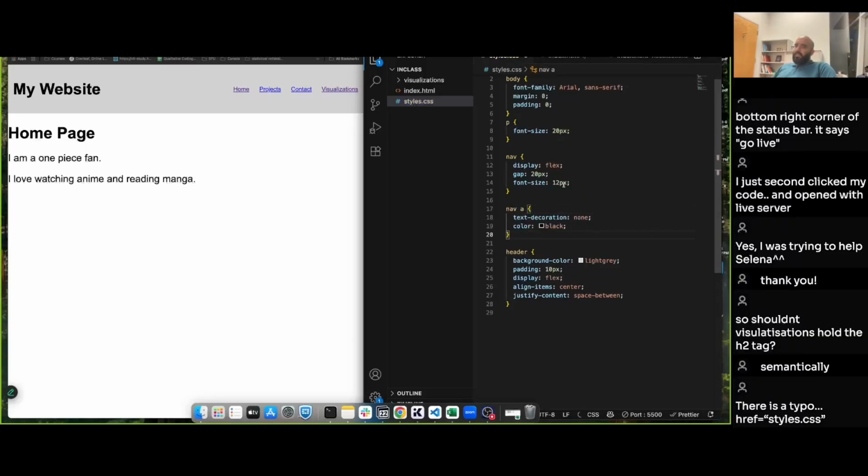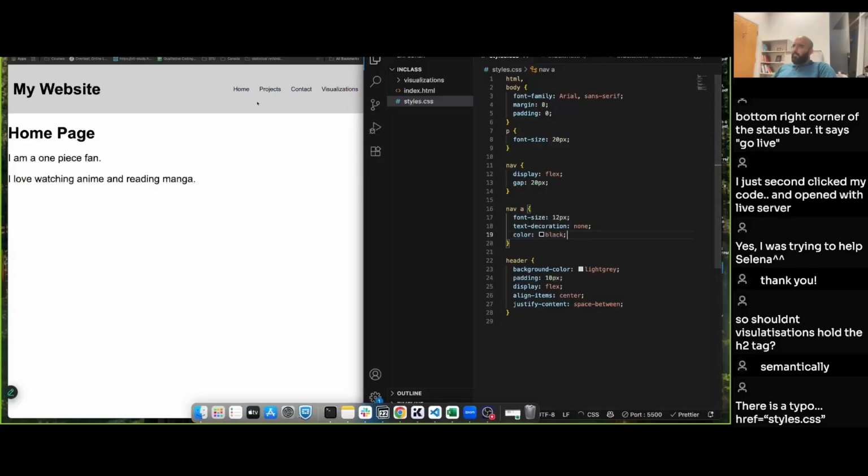You can just set, this is compound selection. So you can say select all anchors under nav. So I can just say, okay, make their font size 12 and don't decorate the text and make the colors black. So now they look like links a little bit more. So to repeat, here's how you select something inside of a parent. Any questions so far? Okay.